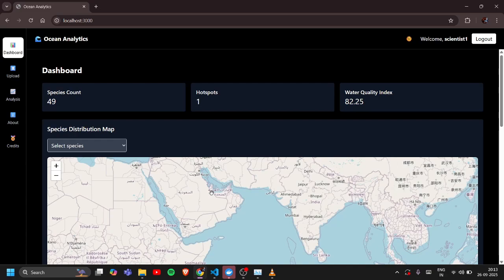This is a quick tour of my prototype called Ocean Analytics. It's for Smart India Hackathon, problem statement number 25041. It's called AI driven unified data platform for oceanographic fisheries and molecular biodiversity insights. So let's start from the beginning.